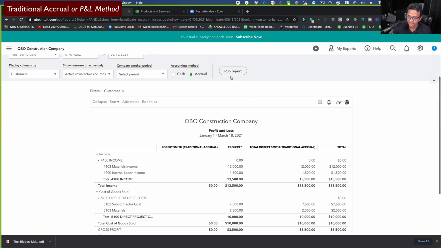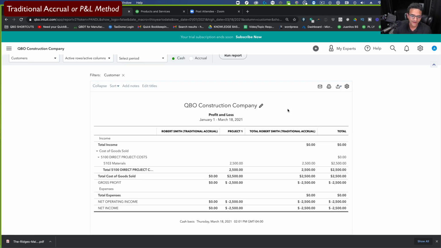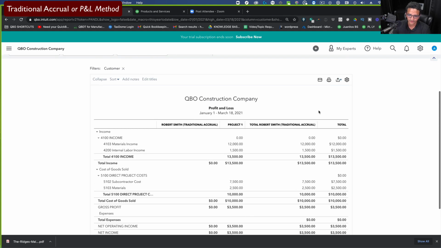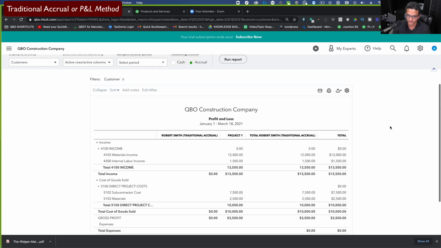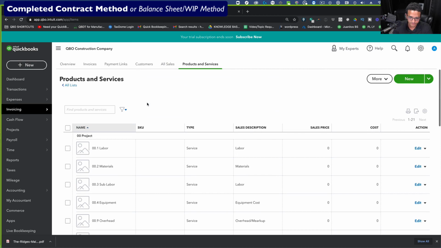And what's nice about this is if I change this to cash, it would only show me what actually has been paid. Okay. So those bills that haven't been paid will not show on the cash method when I change it to cash. So that's simple, easy peasy, traditional accrual. That's what happens. Nothing goes into the balance sheet. Let's go to the next one.